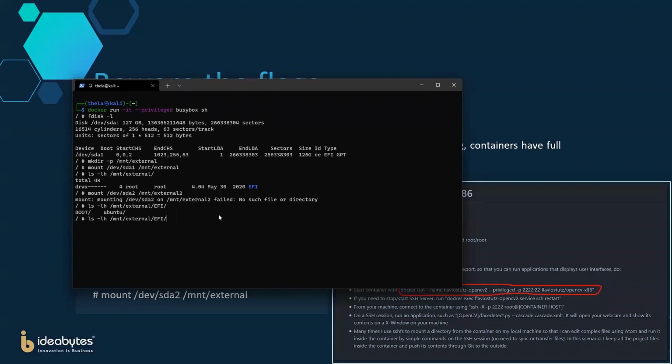I can show you eventually. This is the Ubuntu boot folder. You see the GRUB configuration of the host. I can delete it and the host will not be able to boot.